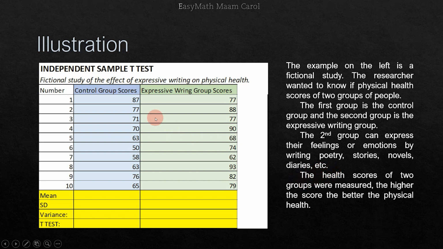So, ang health score na nakikita natin dito, ang interpretation niya is, the higher the score, the better yung physical health nung tao. So, anong gustong malaman ng researcher? The researcher wants to know if there is an effect or there is a difference, actually. Yun yung mas better na term. If there is a difference between the physical health scores of the control group and the expressive writing group.